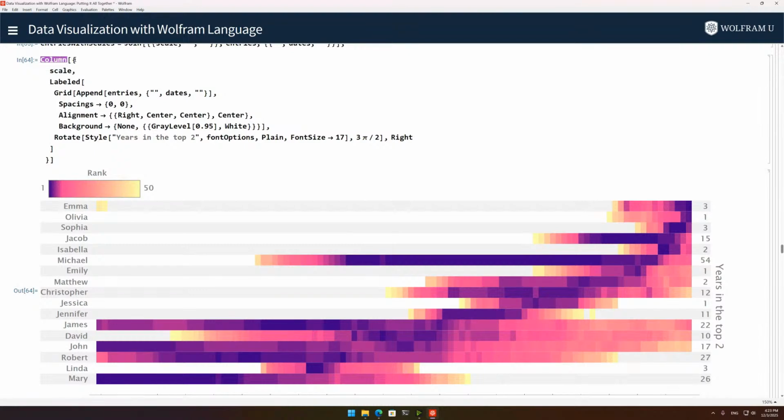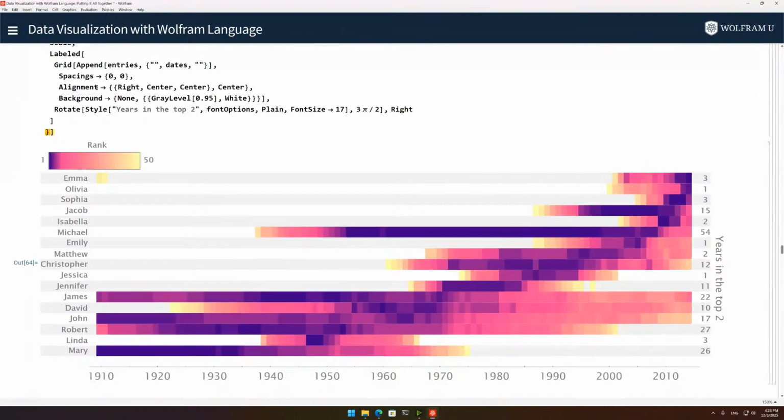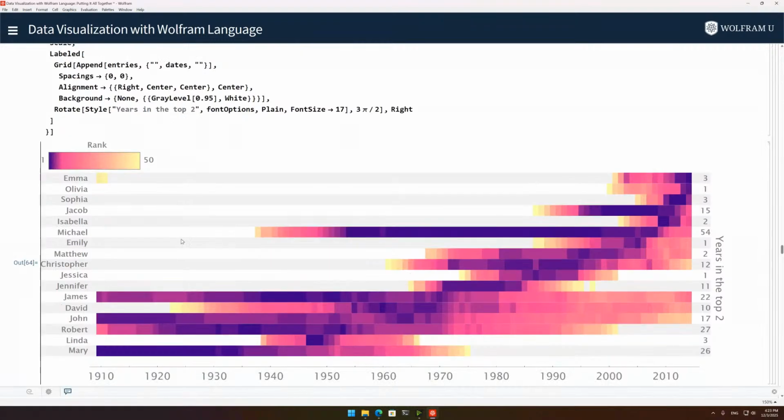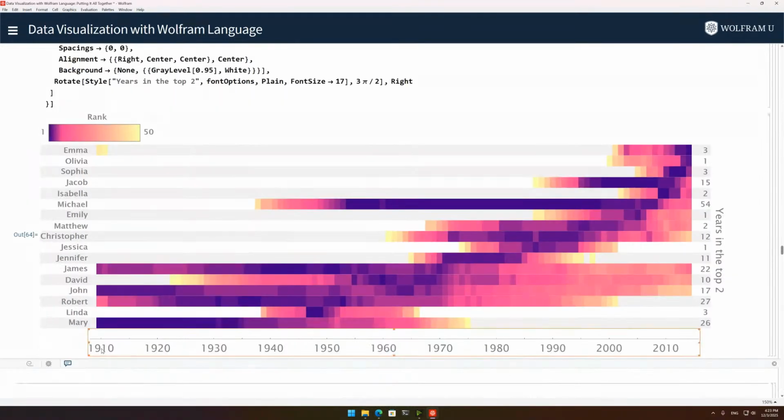This Column function takes a list of things and just prints them in a column. So the first thing in the column is the scale, which is this element here. If you think of the whole plot as one column, the first row is our actual legend. The second row is our main visualization, so to speak, which is our grid. And then the third row in the column is our x-axis.